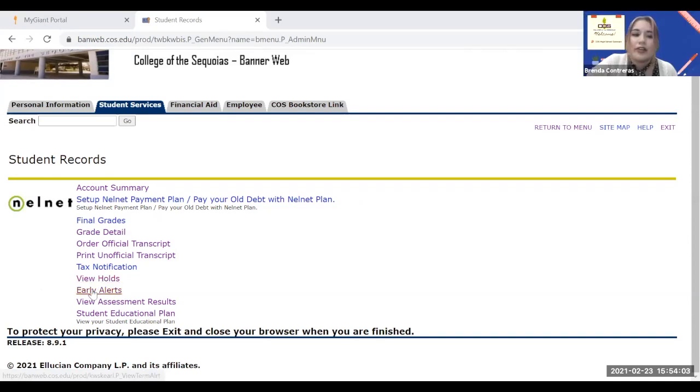Next, we have early alerts. Some instructors might use an early alert to let you know how you're doing in class, let you know of your current grade, and any recommendations that they might have for you. And EOP&S, if you're a part of that program, will use early alerts. View assessment results would be located there for English and math assessments. So if you want to view that, you can go ahead and view assessment results.